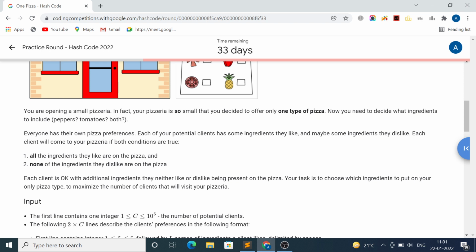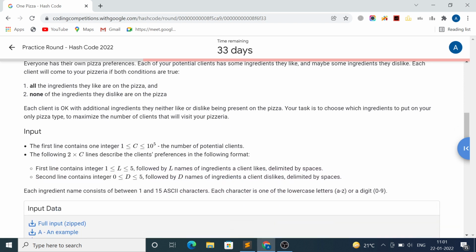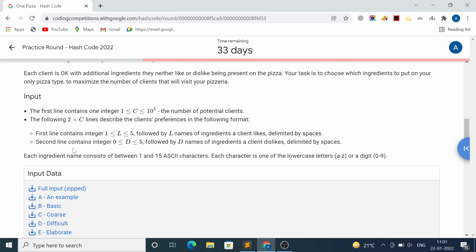The first line contains one integer c, the number of potential clients, and c can be up to 10^5. The following 2 times c lines describe the clients' preferences in the following format. First line contains one integer l, followed by l names of ingredients a client likes, delimited by spaces. Second line contains integer d, followed by d names of ingredients a client dislikes, delimited by spaces. Okay, so l is for likes and d is for dislikes.